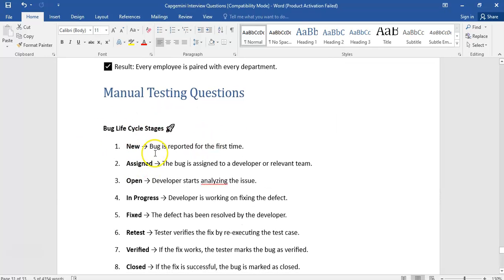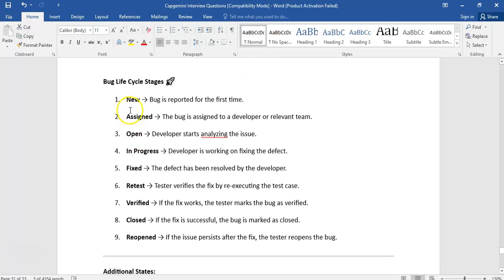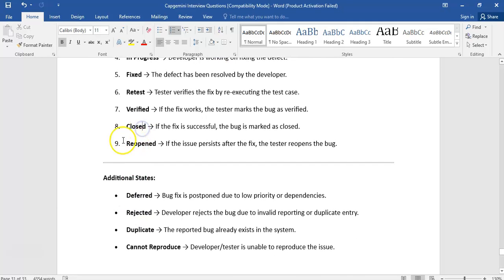Coming to manual testing questions, bug life cycle. What is the bug life cycle? Whenever we create a bug, it is New, then it is assigned to a developer, Assigned status, then the developer will open it or keep it in progress. If it is fixed, they will assign it to the tester to retest it. Once it is fixed, it is verified and closed. If it is not fixed, reopen.